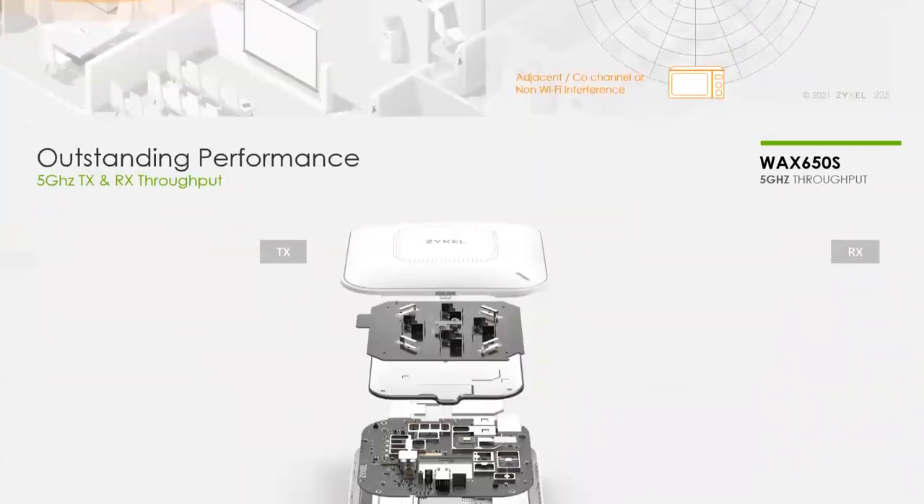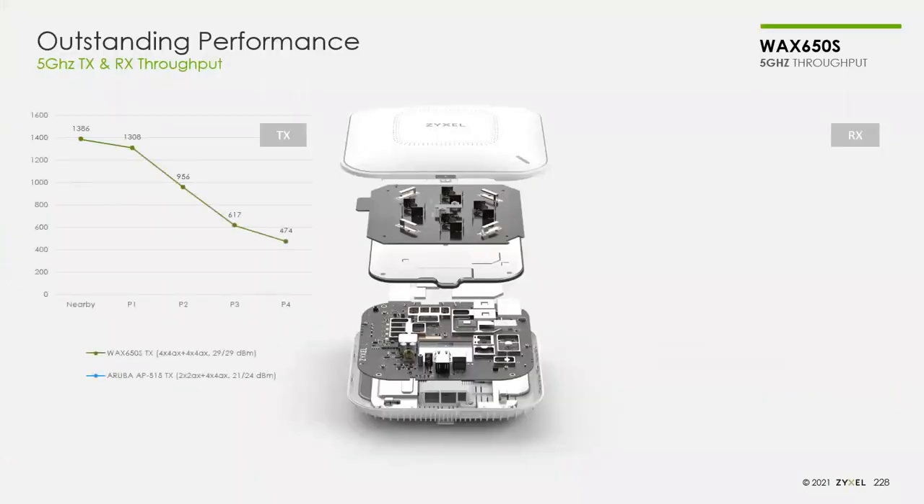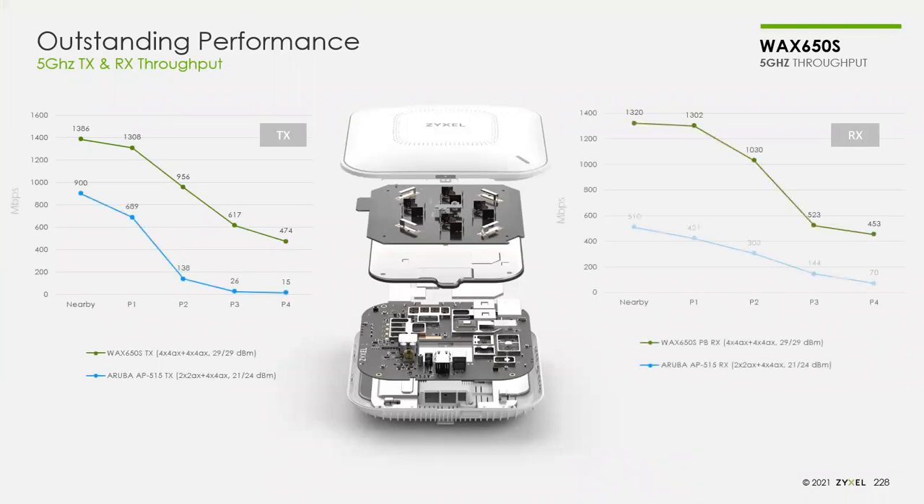So we've got an example here. We've got our WAX 650S, and we compared it to the Aruba 515. Both of these are 4x4 Wi-Fi 6 devices. And you can see here our performance in green versus theirs in blue. You will see here when it comes to signal strength, we've got both a stronger RF signal coming off of our board, but we've also got this smart antenna. And it makes a difference here on the far end of things. You'll notice we got a much smaller drop off than what you're seeing over here. So it makes a big difference.